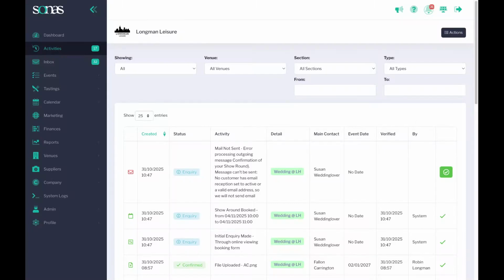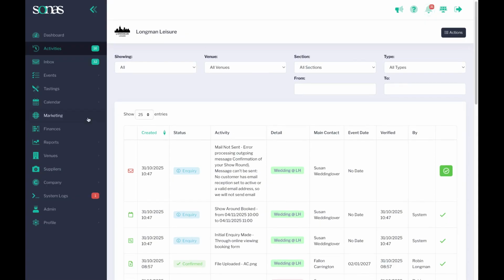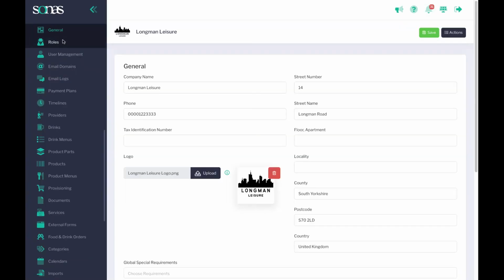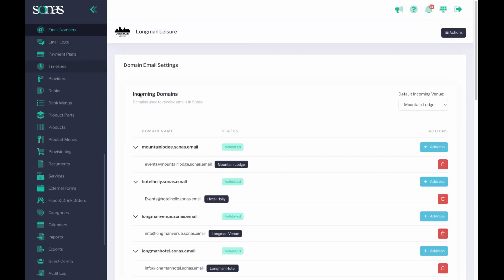So in today's video, we're going to look at how you set up your outgoing email domain. So what is the email address that emails being sent from Sonas are sent from? So when you set up your venue, a funky email address is created for you. Email addresses are controlled under the company level, so company email domains.